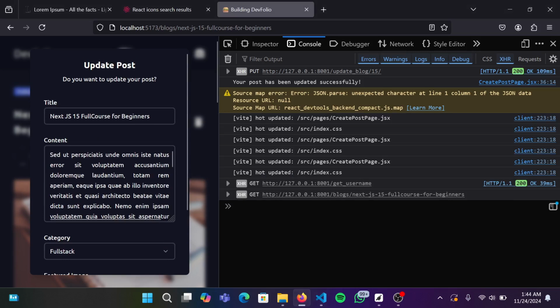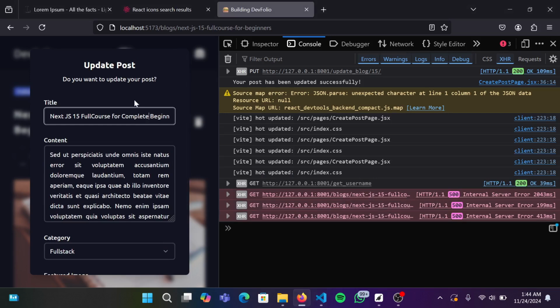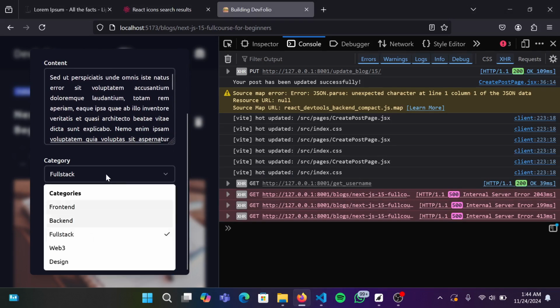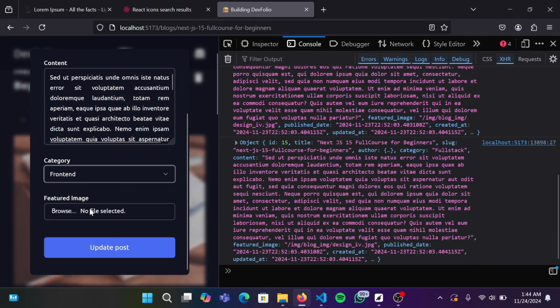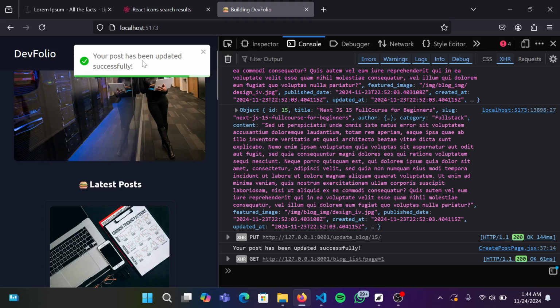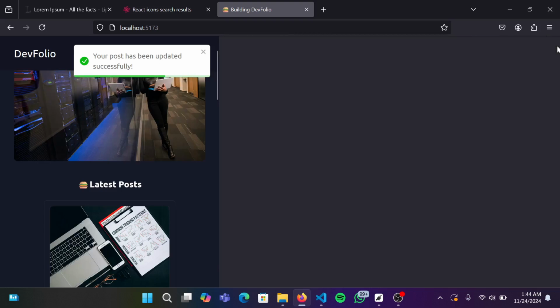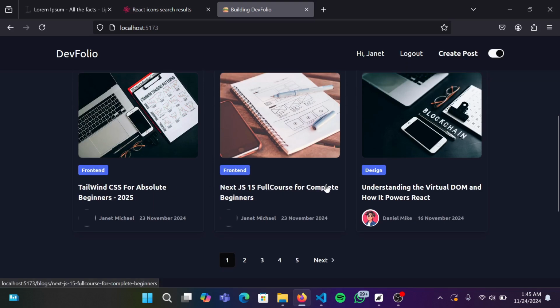So I'm going to just say Next.js focus for complete beginners. Right now I'm updating the title. I'm going to change this category from full stack to front end to show you something, and then I'm going to leave the image file like that. It already has a file. I don't want to change the file. I'll simply update the post, and it says your post has been updated successfully, and we have been redirected to the home page. And we check now, I can see it says Next.js 15 for complete beginners. And previously the category was full stack, now it is front end.